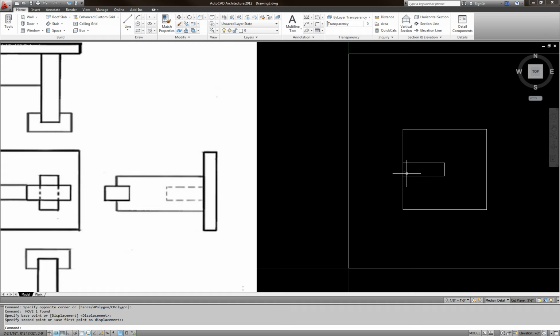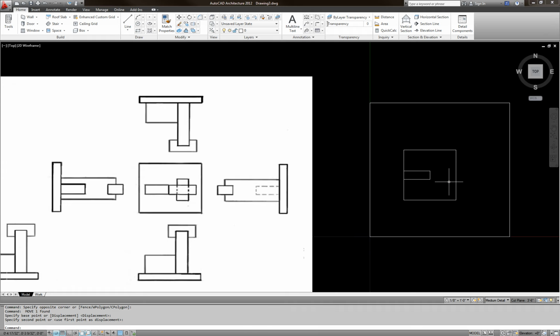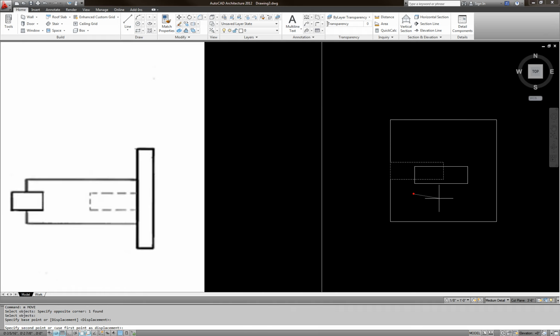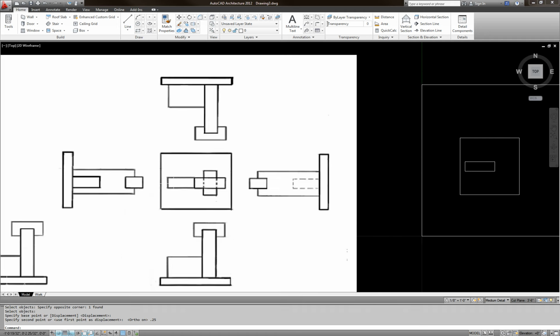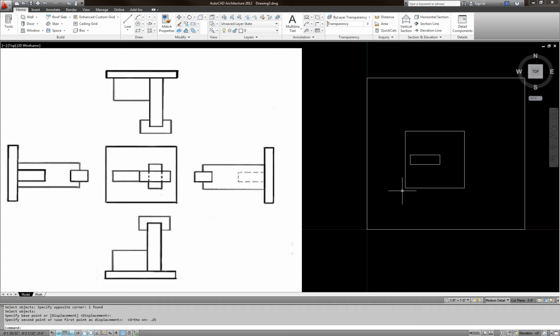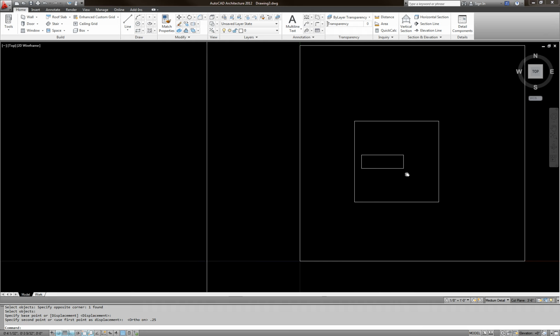Click here, the midpoint. Then again I will move inside 0.25 inches, quarter inches. So I'm drawing the top view, then I'm going to make everything in 3D view. Okay, guys. So now I have this rectangle, and also I have this rectangle, which is almost exactly the same thing.